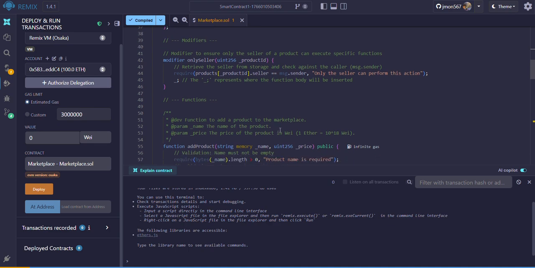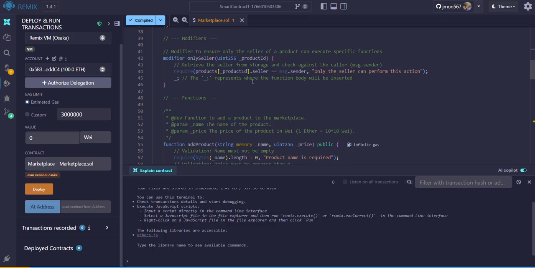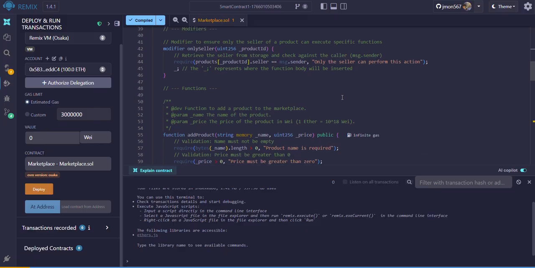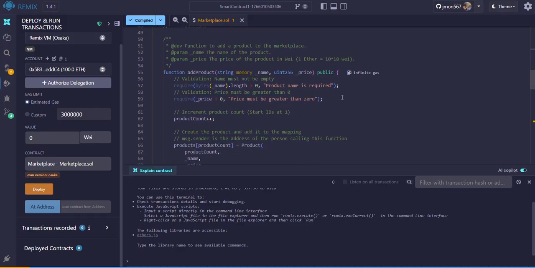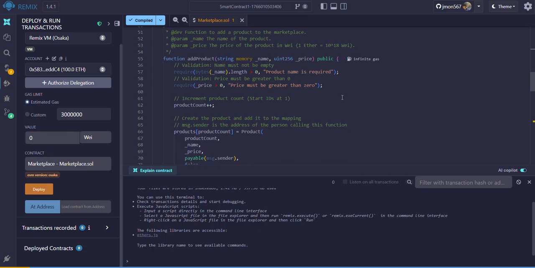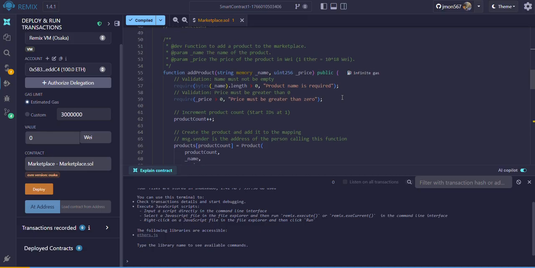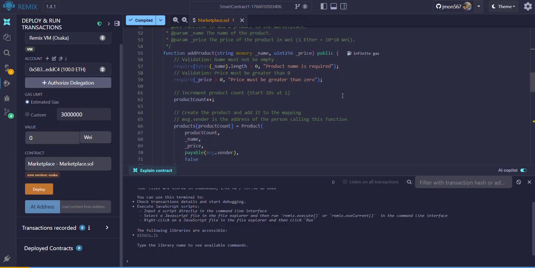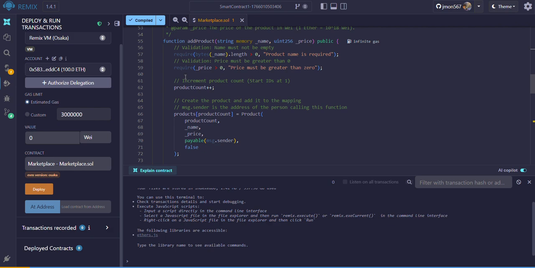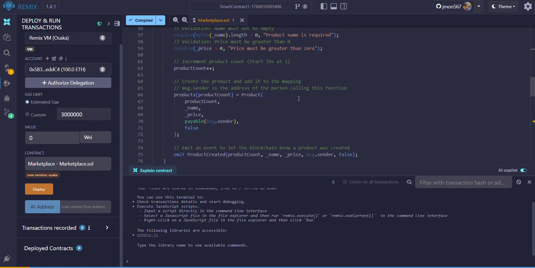Then we have a method to retrieve the seller from the storage and check it against the caller, or the message sender. So we have here the add product function: name of the product, price of the product. Of course, those are things we need to know. And we have an incrementer, or a product count, in Solidity.